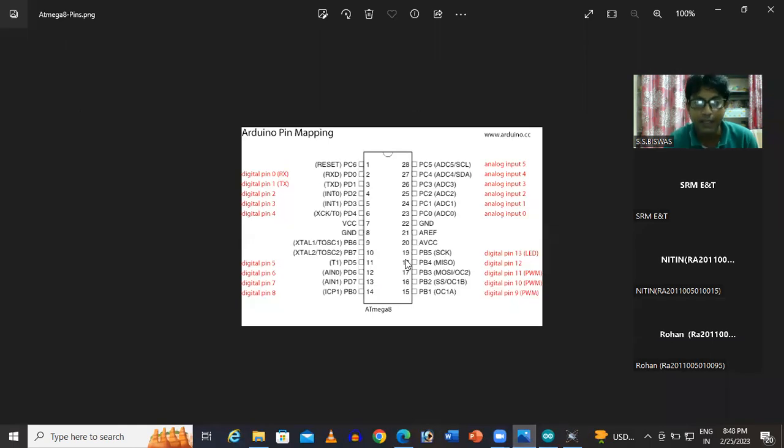If you see here, one pin will be there, which is called analog reference. So you can see, this pin number 21, the analog reference pin. In that pin, you have to apply that particular voltage, which will be the maximum voltage of the ADC.